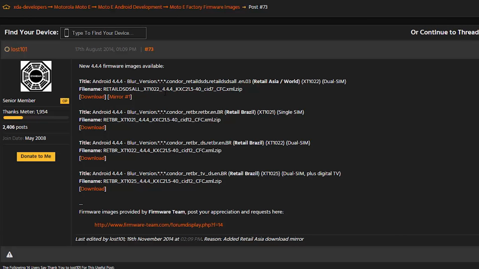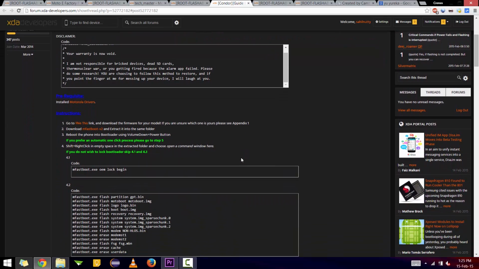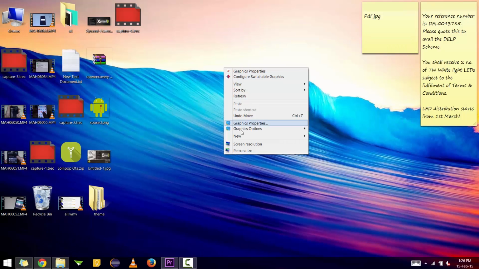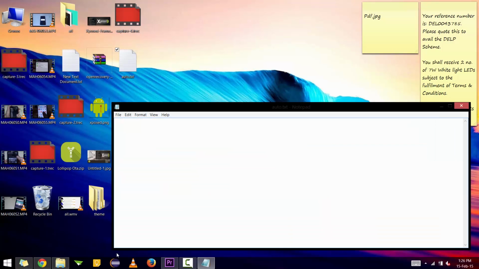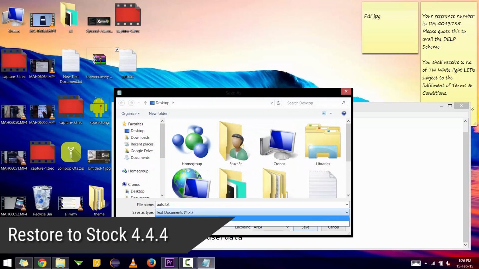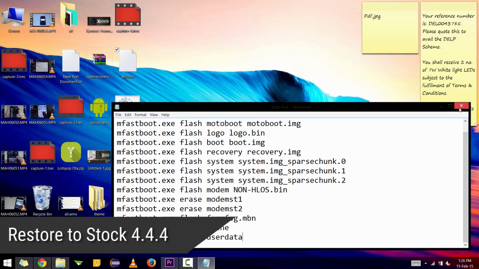Now, after this, you will have to copy the code that will help you through the process of restoration. For this, you can copy the code from this thread and paste it in a text document, that's what I'm doing, and save it as a bat file. Make sure that it's a bat file, otherwise it won't execute and your phone won't restore. So let's name it as auto.bat. Yeah, it's done. Now I'll just copy it to the main folder where my firmware is.